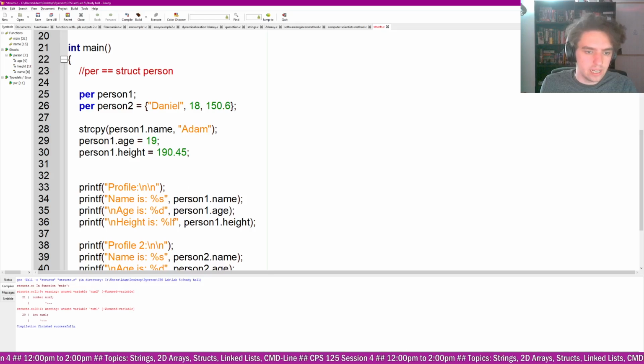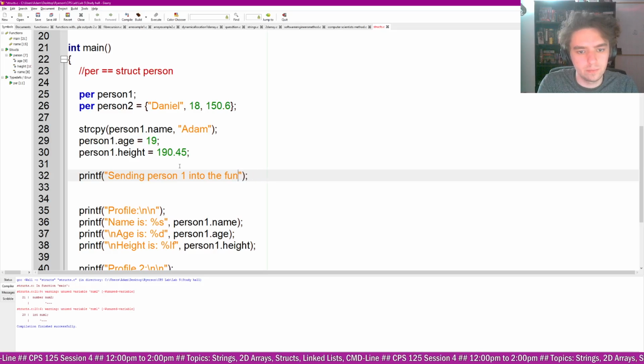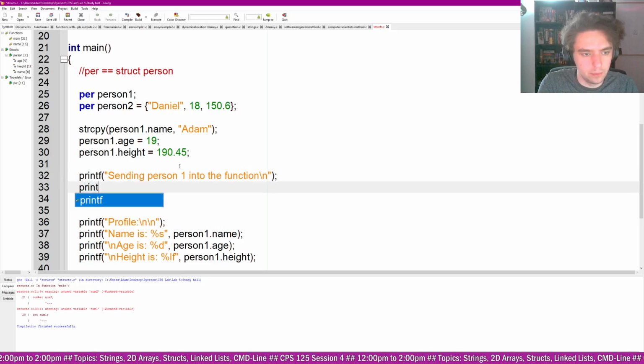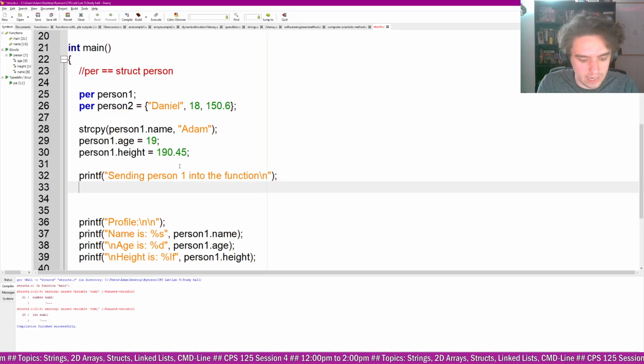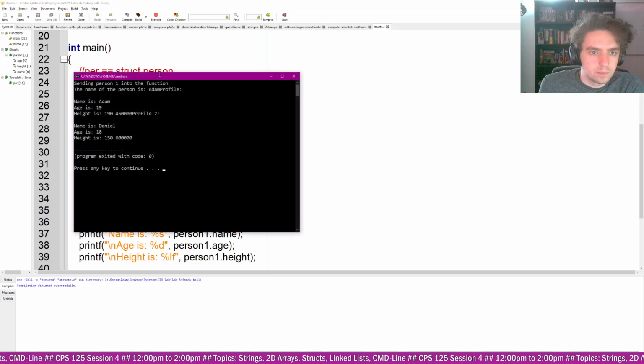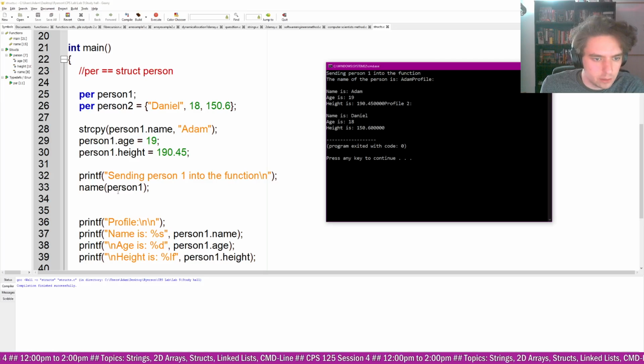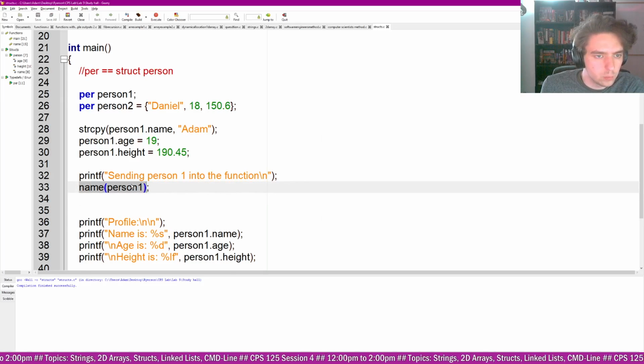And if I call this function here, I'll say printf, sending person1 into the function. Then I'll just call the function. I'll just say name, and who am I sending in? I'll send person1. So let's see what happens when I run this. Sending person1 into the function, the name of the person is Adam. So I called the function with person1 sent in.